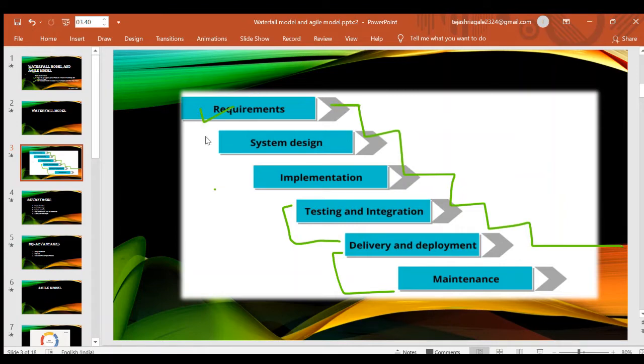This is how the outcome of one phase acts as input for the next phase. That should be sequential. If one phase is completed, then only you go for the next phase. Without the completion of the first phase, you are not supposed to go to the next phase. We have to follow it like that. So that's why we call it the waterfall model.